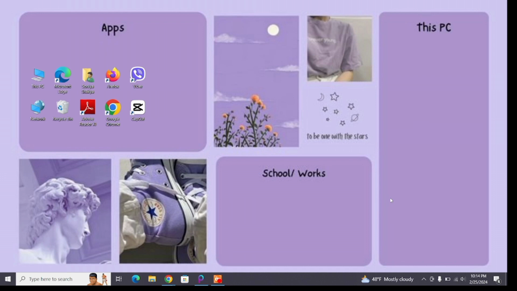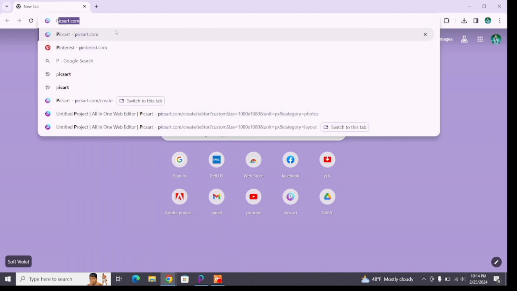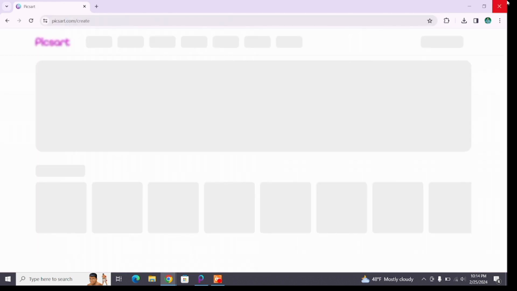I'm up with another quick and easy tutorial video on how you can change or edit your background on Picsart. For that, you'll have to open any browser on your device and at the search bar type Picsart.com to enter the official website of Picsart. Here, make sure you are logged into your account.